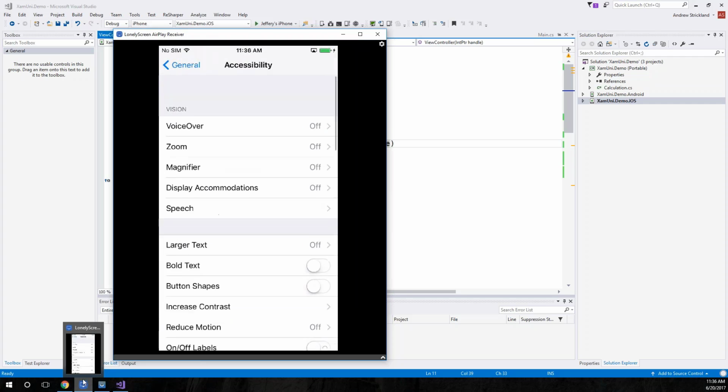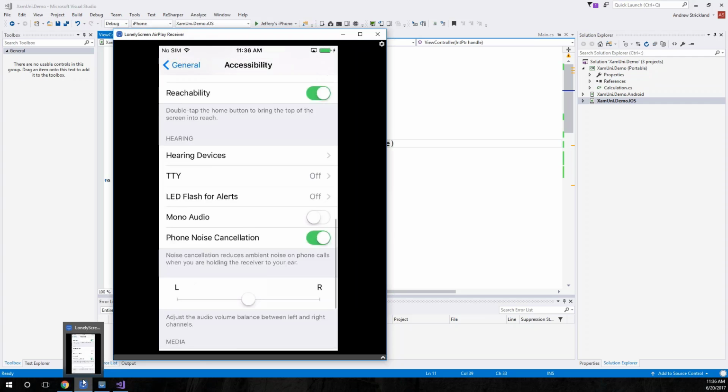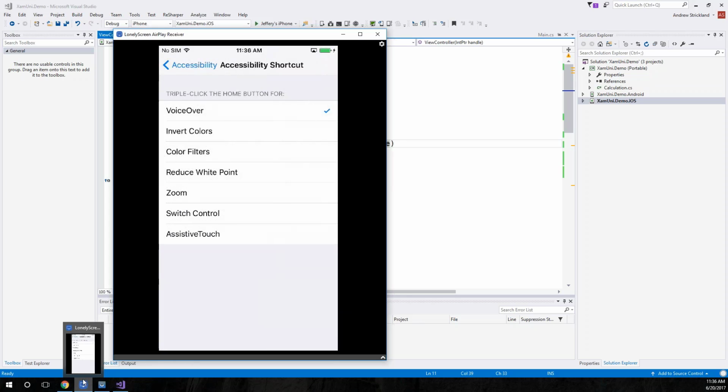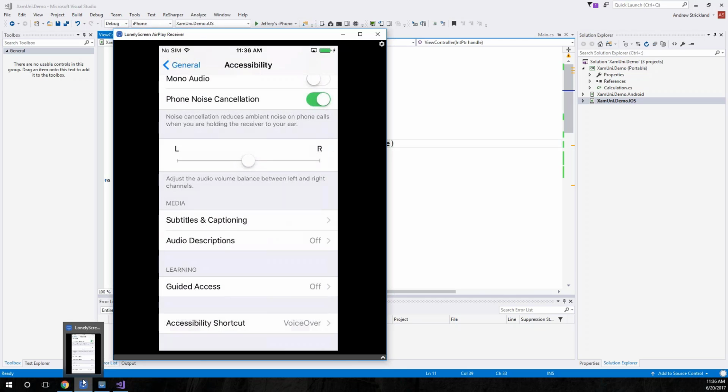The other thing I want to show is under the accessibility tab for development, if you scroll all the way to the bottom, there is accessibility shortcut. If you click on that, you can set it. Basically when you triple tap your home button, it will do one of these things for you. For me, it's turning VoiceOver on and off, because sometimes I don't want to go through my whole app in VoiceOver. I just want to get to the screen in the app and then turn VoiceOver on, or the screen before and turn it on and then navigate to my screen. So being able to use the triple home button accessibility shortcut is super helpful on iOS.